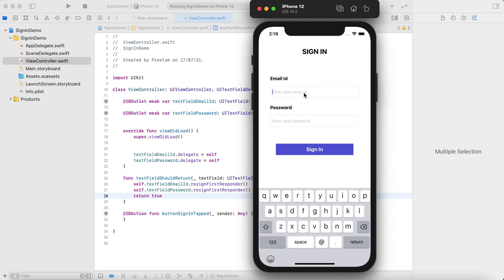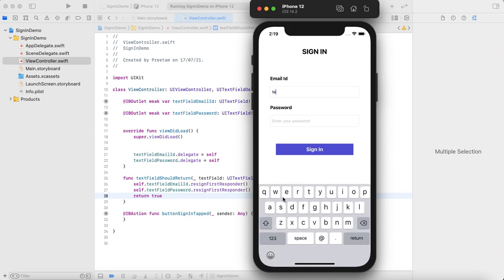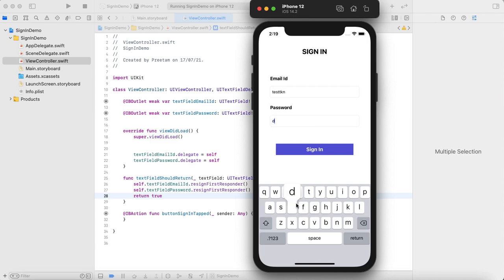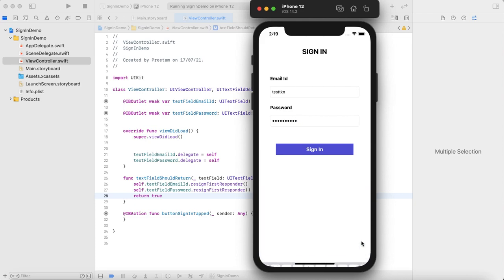Now if you are typing something in here, let's tap on the return button and your keyboard gets hidden. For your password, same thing, you're typing, and your text is getting hidden. And to make your keyboard disappear, you tap on the return button and your keyboard disappears.